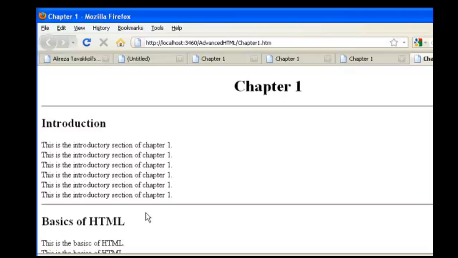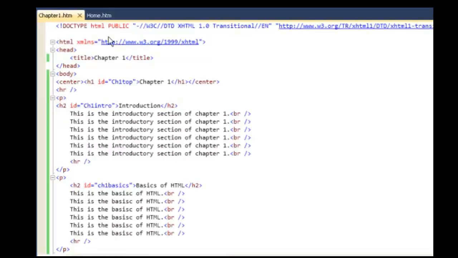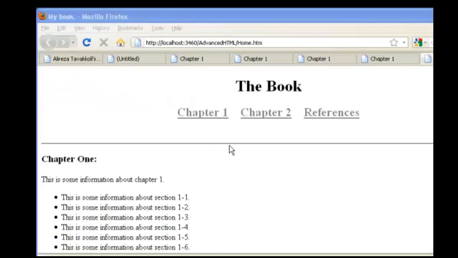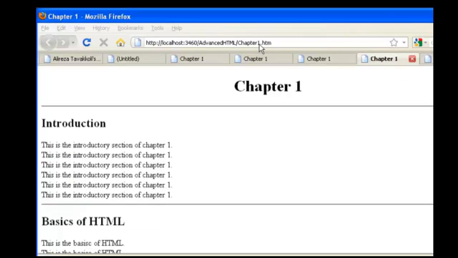So this is the chapter 1 page, but I was actually in the home page, and if I run the home page, I want to now click and link this chapter 1 to the chapter 1.html page, so that it would bring me all the way up to chapter 1 here. Now, how could I do that? The solution is fairly simple.